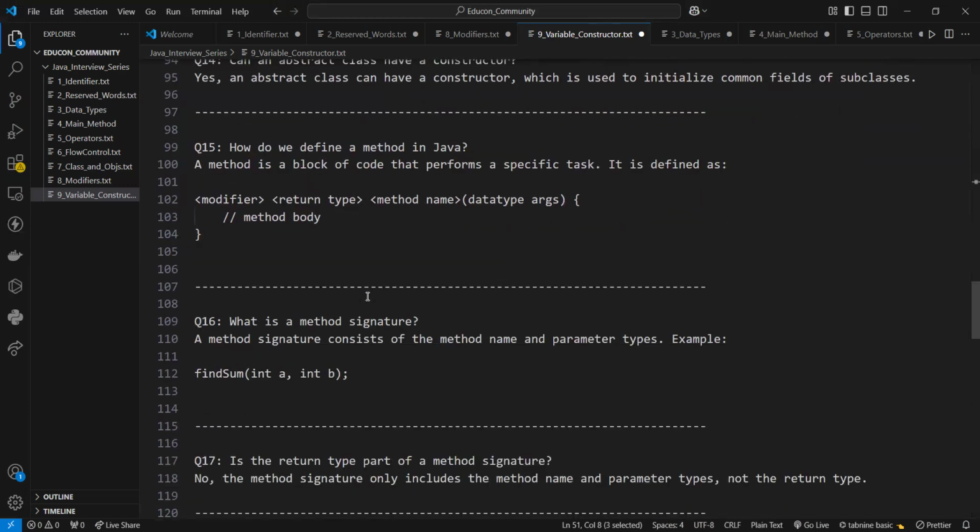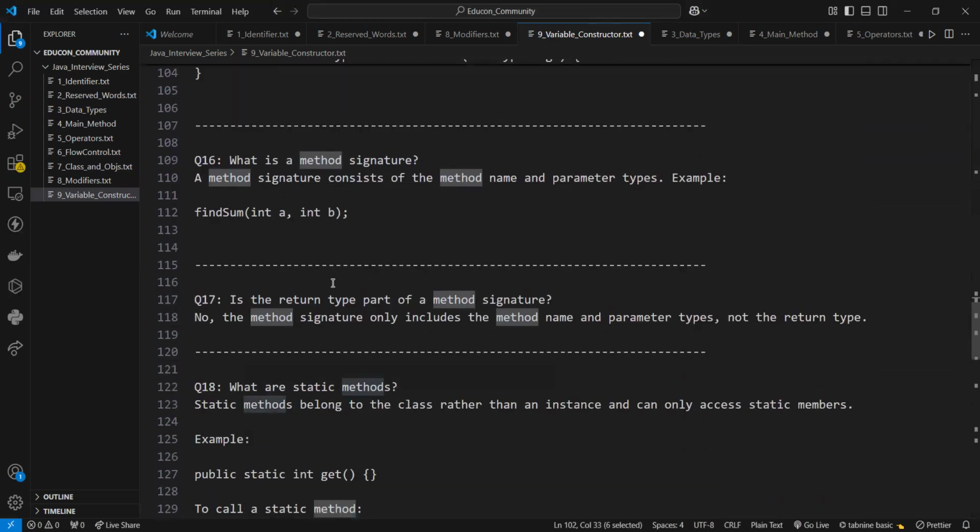Next, how do we define a method in Java? A method is basically a block of code that performs a specific task. It is defined as: we put the modifier first, then the return type, then the method name, and then the data type arguments. And then inside it, we write the method body. What is a method signature? A method signature consists of the method name and parameter types, like findSum. Inside it, we have passed two parameters, int a, int b.